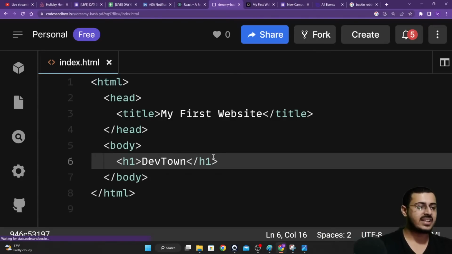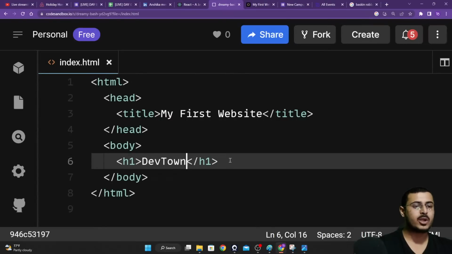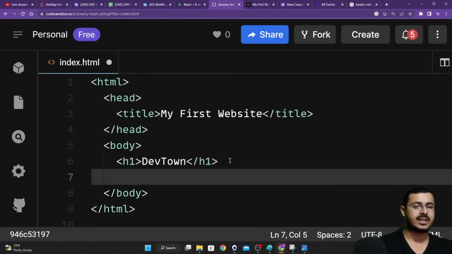I'm going to save it right over here, go back to my website, reload my page. As you're able to see now, DevTown is showing up on my screen. Are you guys able to see this? Please let me know. DevTown is being shown on my screen, right guys? Please let me know. Great. Now I want to add a paragraph below it, guys. I want to add a paragraph below it. I want to add what is DevTown, what does DevTown do, all these kind of things right over there.